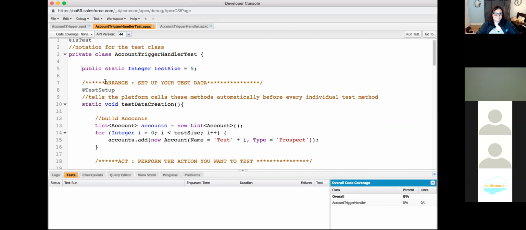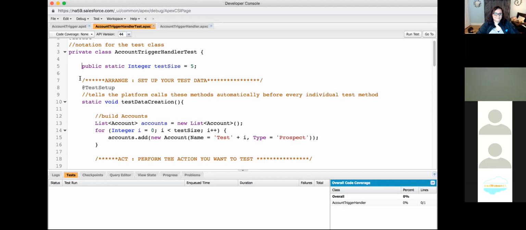But going down into the meat of this arrange, this setting up your test data is something that you're going to do anytime you write test code. So even if you didn't know what you were trying to test, you could go ahead and set up this section every time.